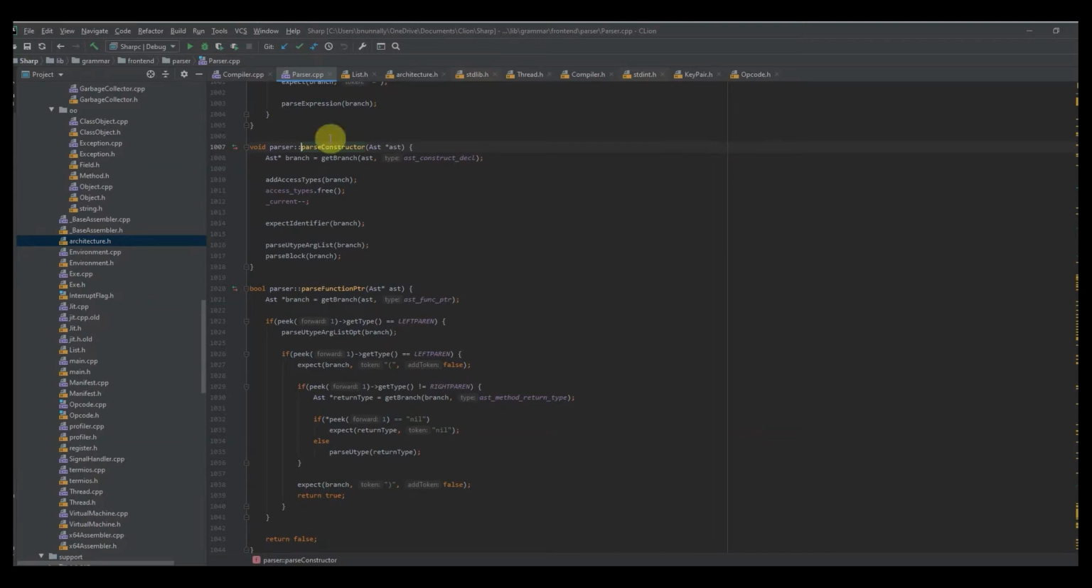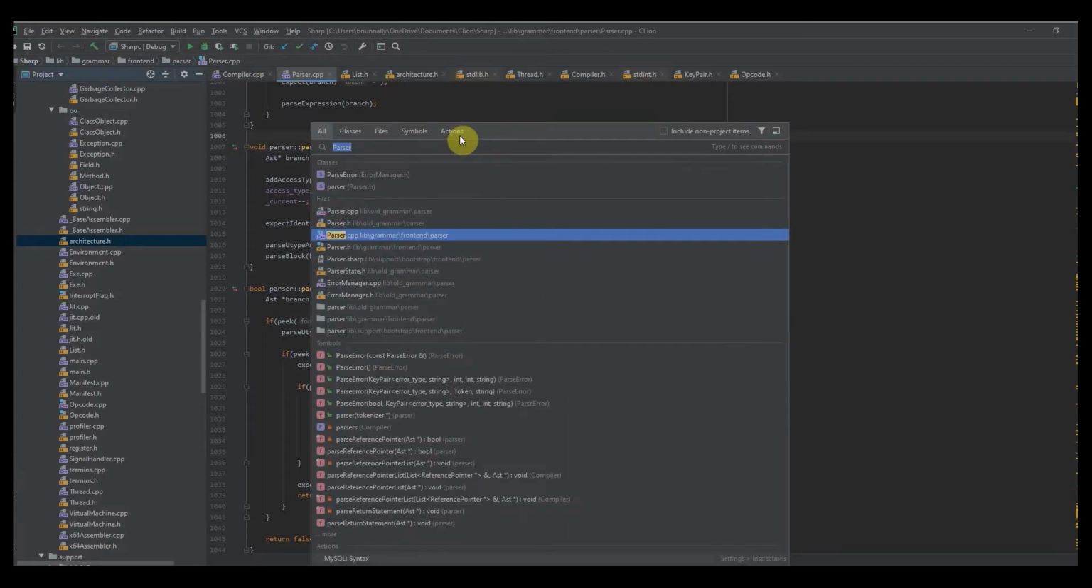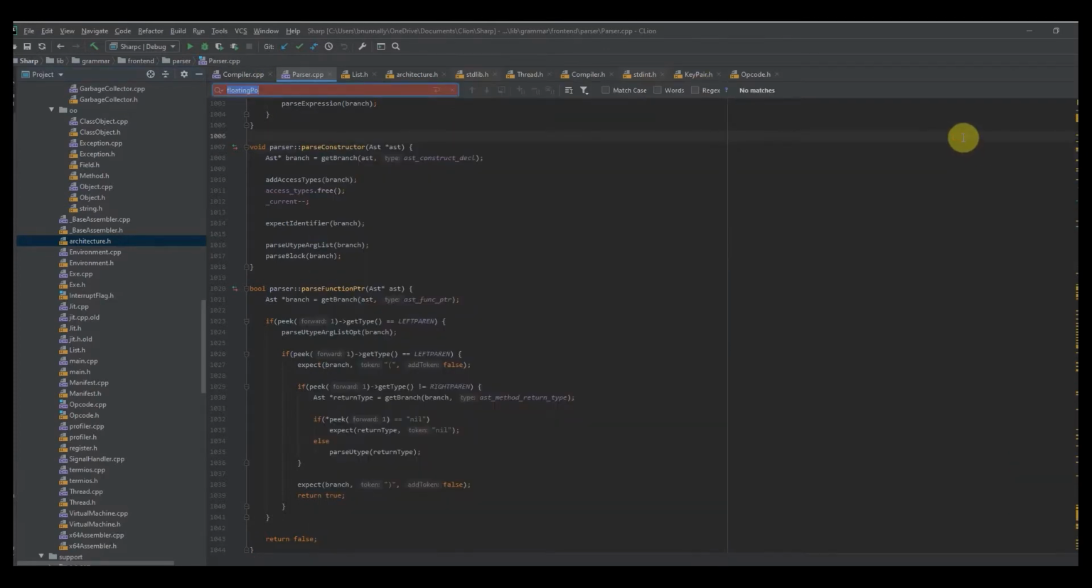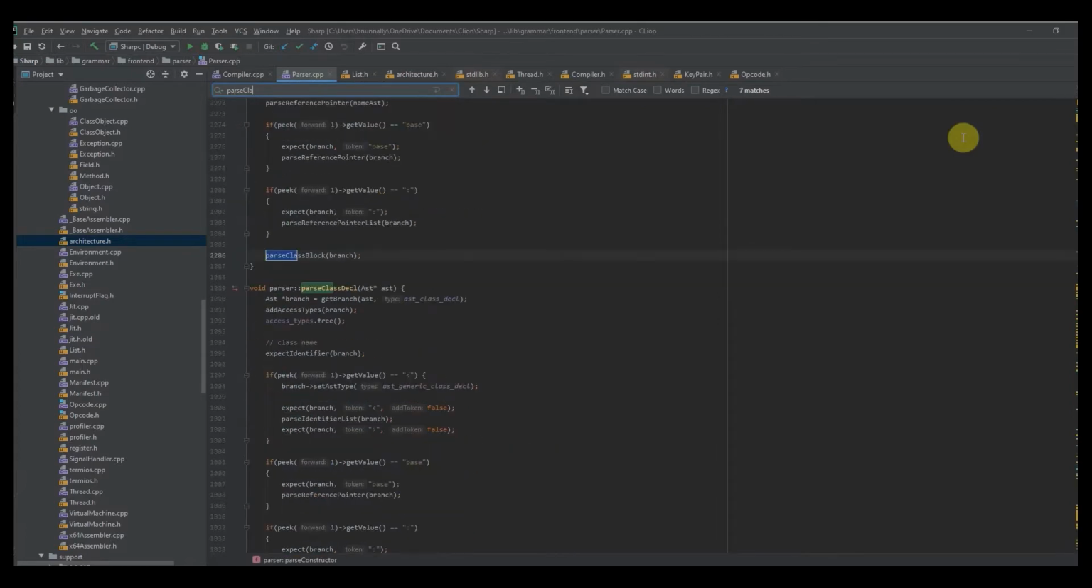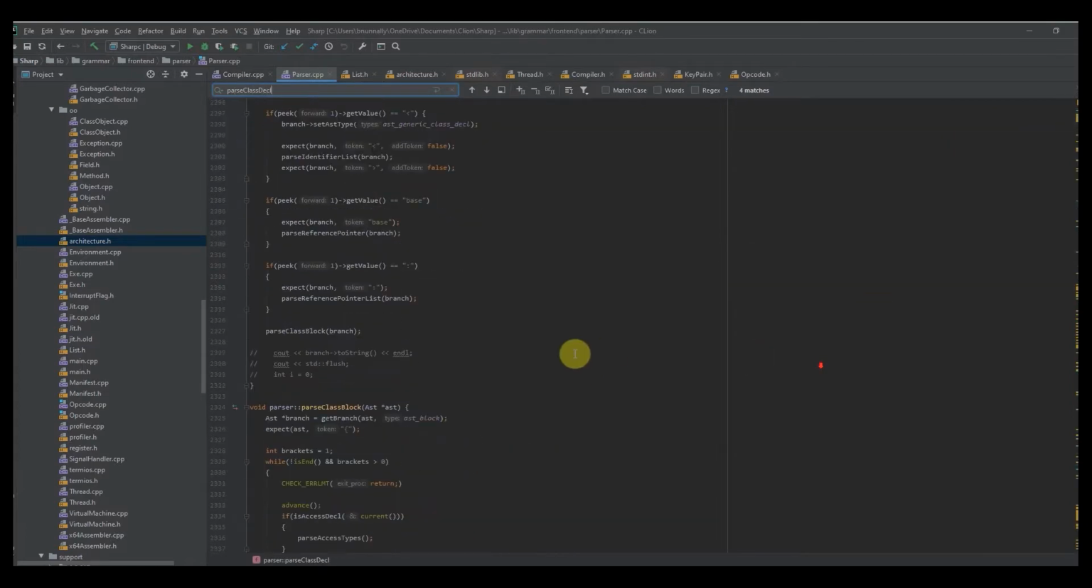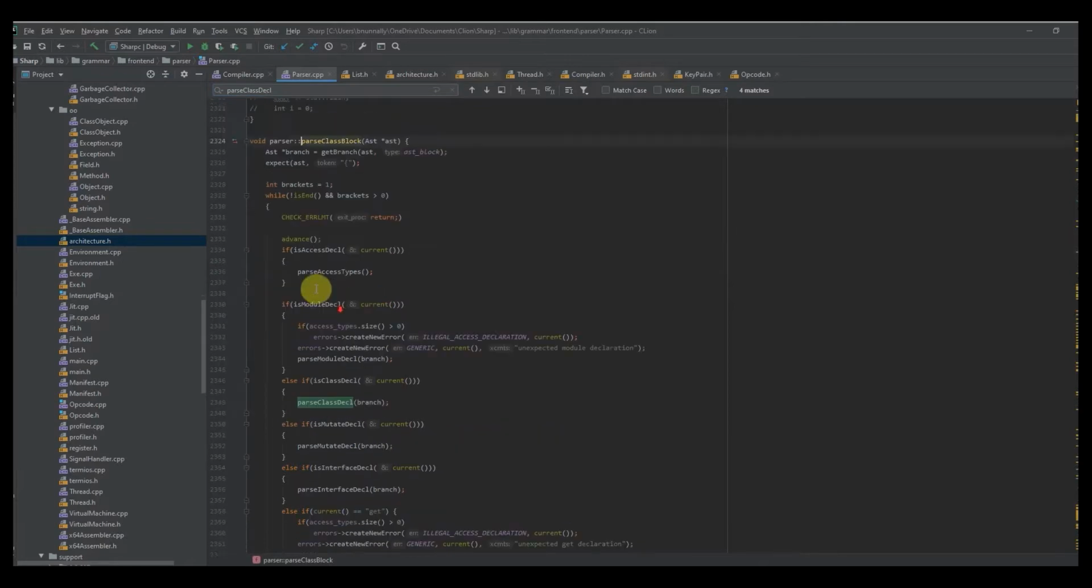So today we're going to pick up where we left off with the parser. I'm going to go up here and do a search for parse class declaration. And when I go here, I'm going to go into our class block.